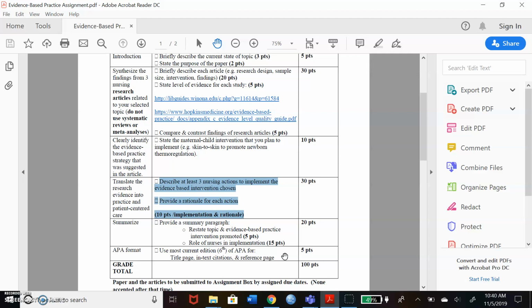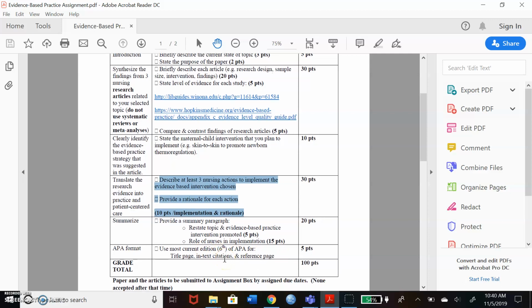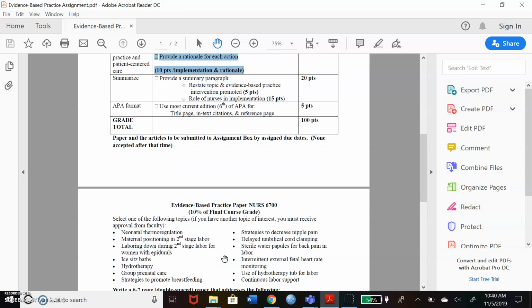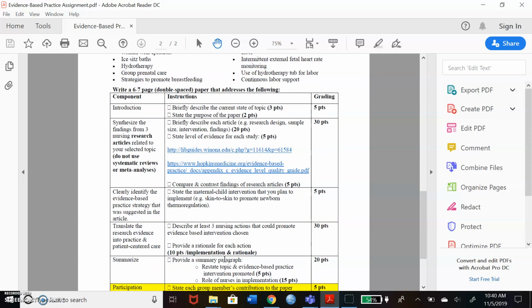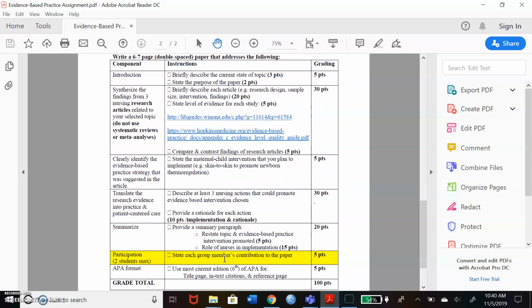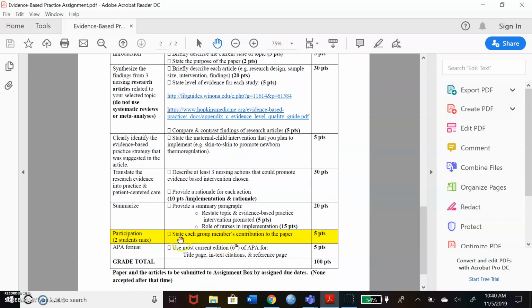Be careful about APA with in-text citations and with your reference list and with your title page. You do not need an abstract, but you do need a running head in the proper capitalizations and everything, a proper title page. And so make sure that you don't lose any points off of APA. So use the most up-to-date APA format there is, and then you submit that in the Dropbox in Canvas.